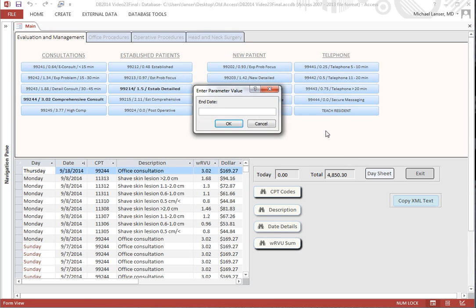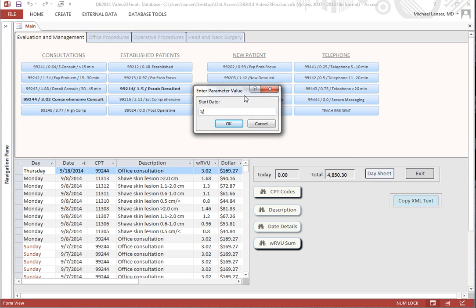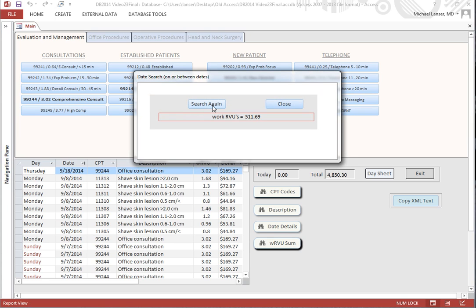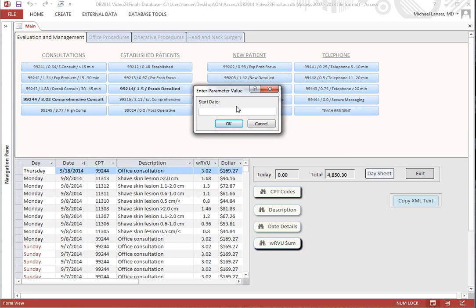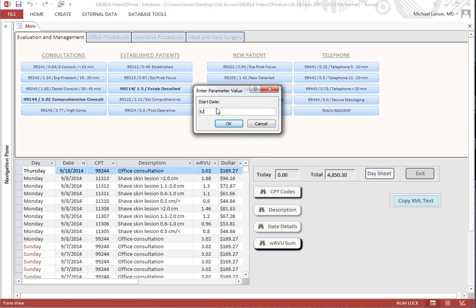Let's do 1/1 through 9/20. Okay, and between those dates, you have 4,850.3 RVUs. All right, so if you wanted to search month by month, 1/1 to 1/31, and it'll give you a month, and you just have to remember that was January. Then 2/1 to 2/28. There's your February total. And it goes on, 6/1 through 6/30.